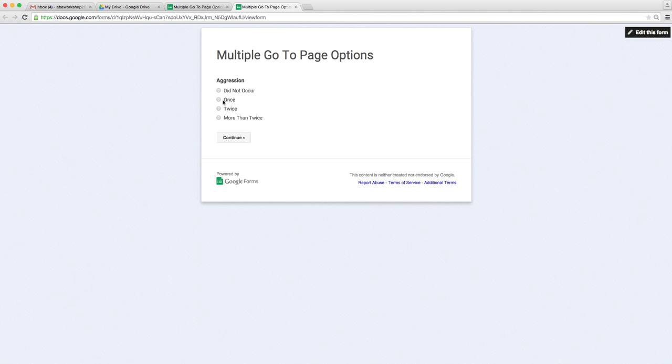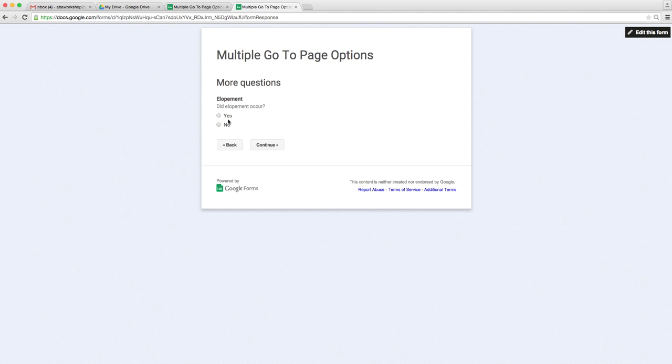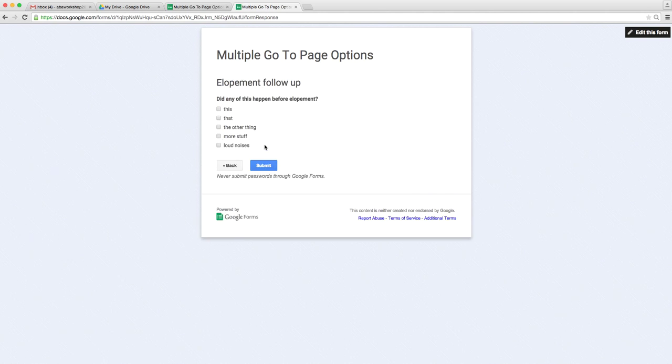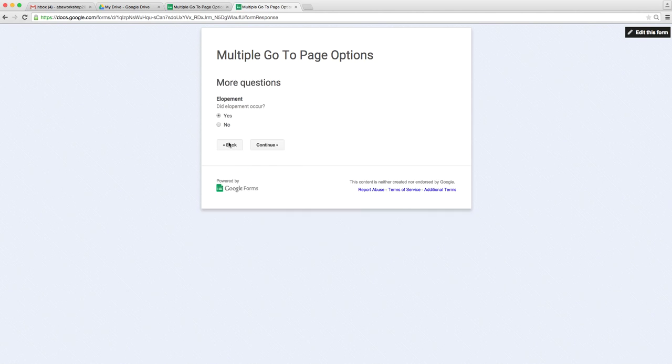Alright, so I'm going to say aggression did not occur. Since I said did not occur, it should skip that follow-up question and go right to the elopement question, which it does. Let's test it out. If I say yes, elopement occurred, it asks me these questions. Alright, that's good. Let's go back and back and back.